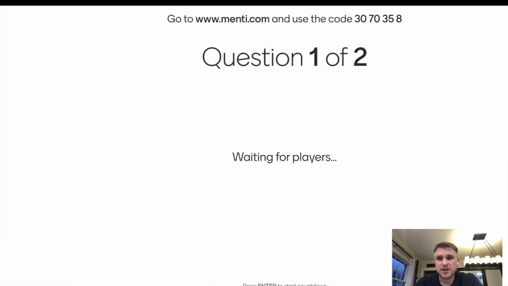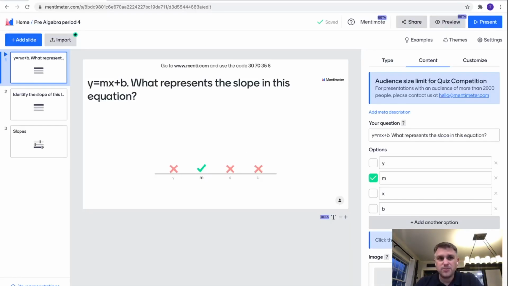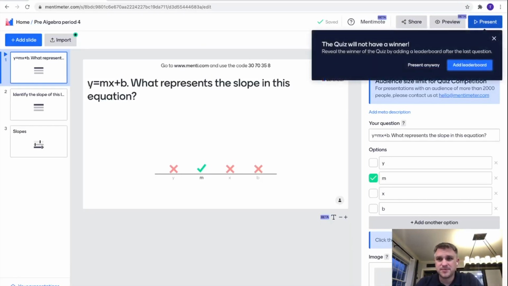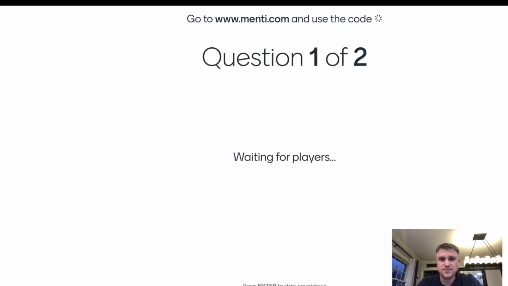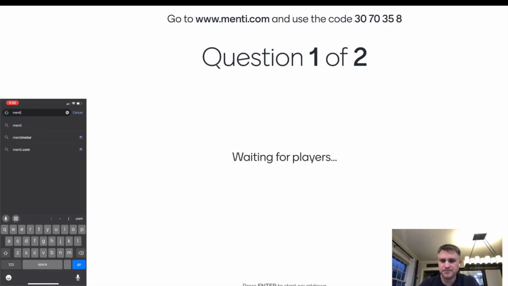Okay, and imagine my computer is connected to a projector or screen in the room. So it gives the students the direction. It tells them to go to menti.com and use that code up there. Okay, we could go ahead and click on present. This is just a warning that there is no leaderboard. In our particular case, that's okay. Okay, so this computer would be connected to a projector in the classroom, and it tells the students to go to menti.com.